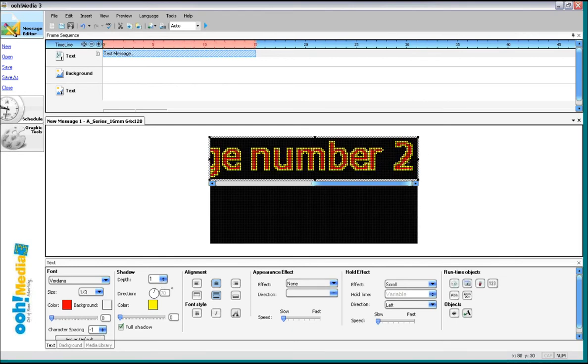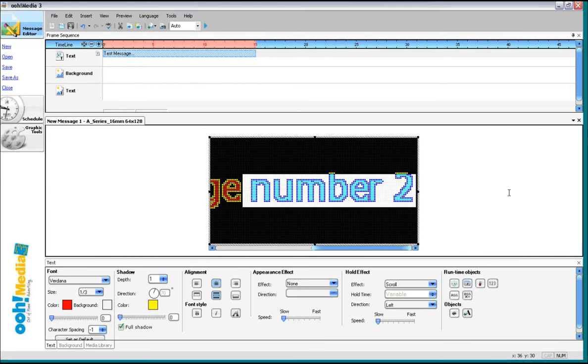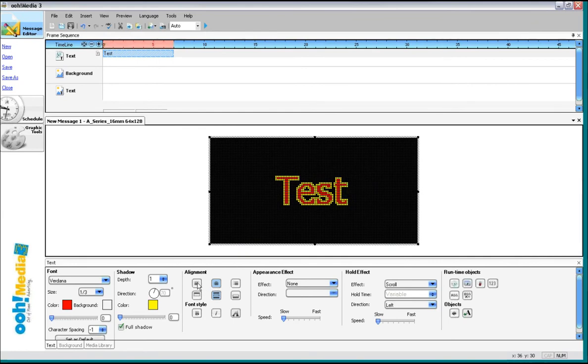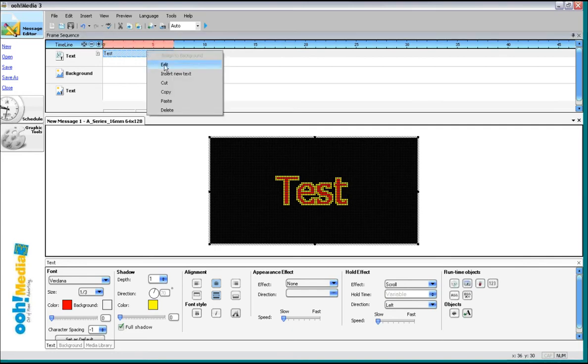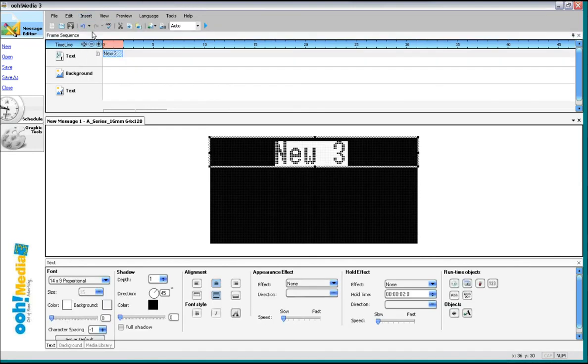For text that's smaller than one frame inside of a text box, you can also choose the alignment. You don't like something, right-click on it and delete it. That gets rid of it. Start over. Insert text. There's a new text box.